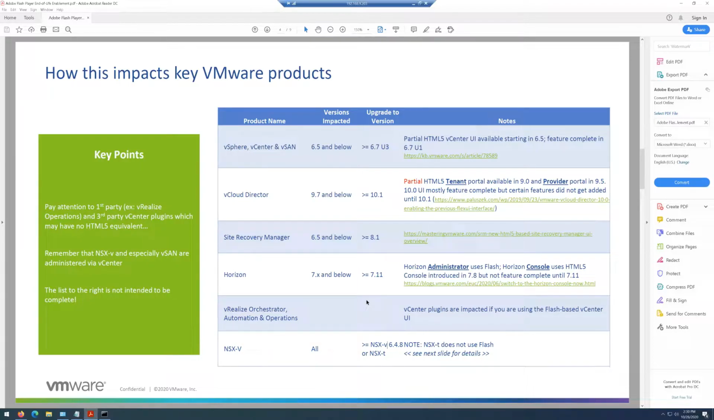So with that out of the way, let's talk about the actual products that are listed. The first one is vSphere, vCenter, vSAN. There was a partial HTML5 vCenter UI that was released as a fling and then available in 6.5, and it was matured over time until vSphere 6.7 Update 1, at which time VMware declared that it was feature complete.